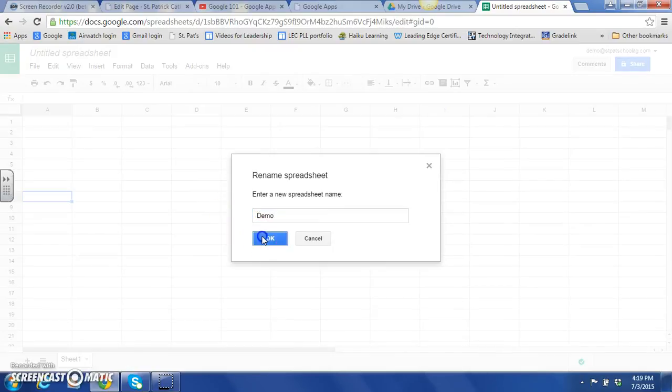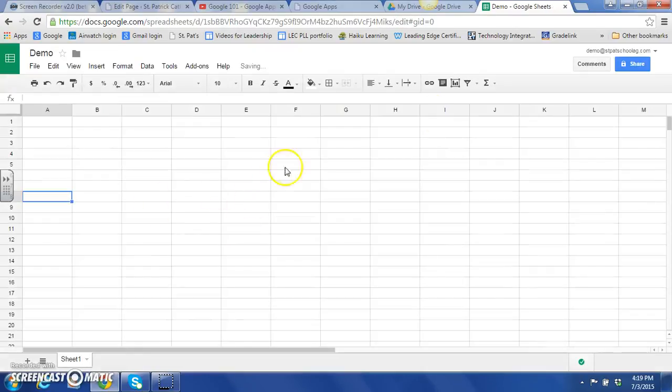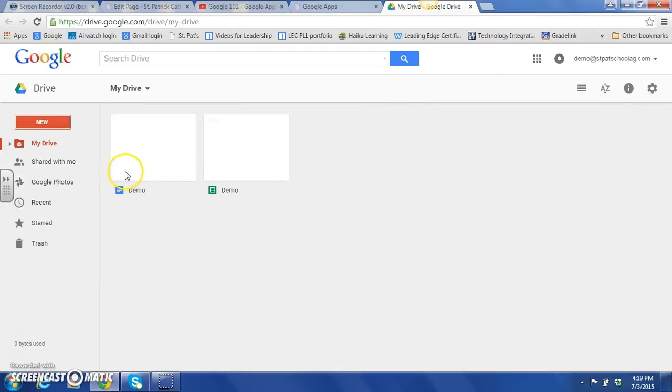I'll click OK, and you'll be able to see this also in our hard drive. I'm going to close that. All right, so there it is. I have my demos. You'll notice the color coordinates with the specific app.